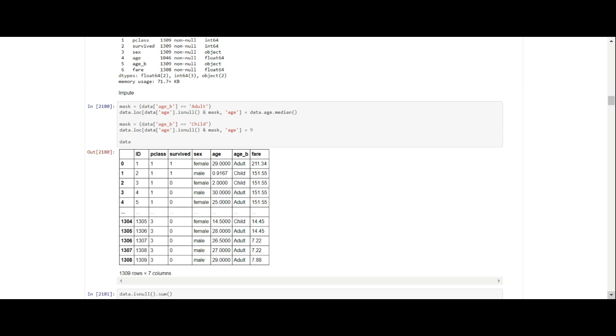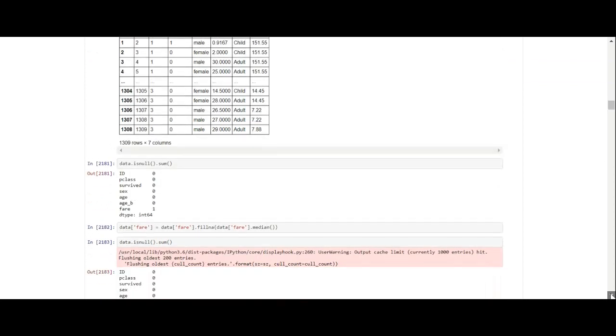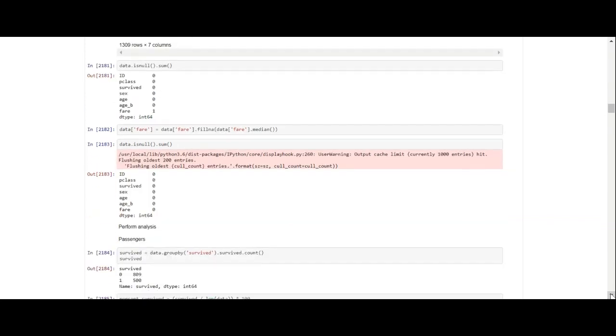So if they were a child and the age was left blank, I just said they were 9 years old. And if they were an adult and the age was blank, then they were just given the median age. Then we checked is null again, and all of the ages had been imputed. Now we just have to impute the fare. So data fare equals data fare fill in a median. We're just replacing the fare with a median value.